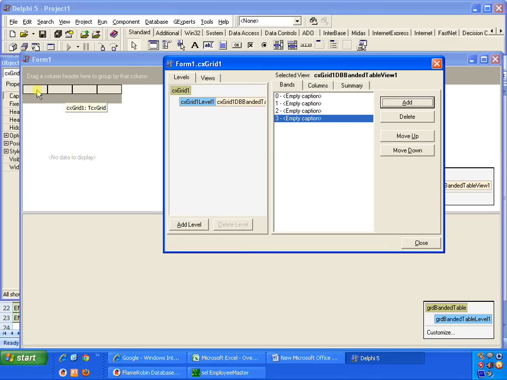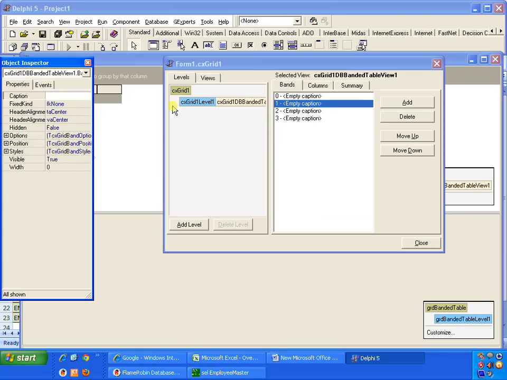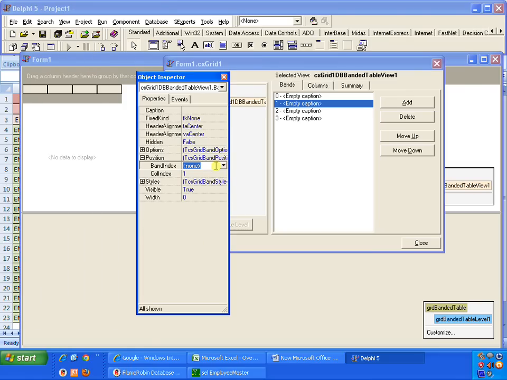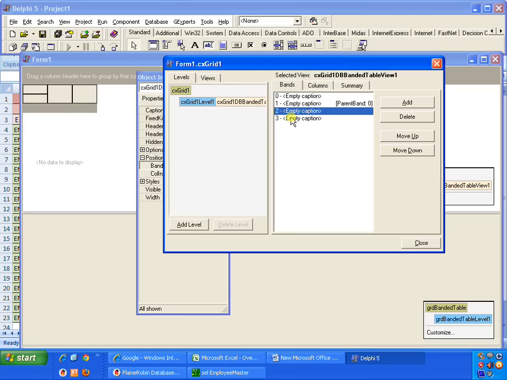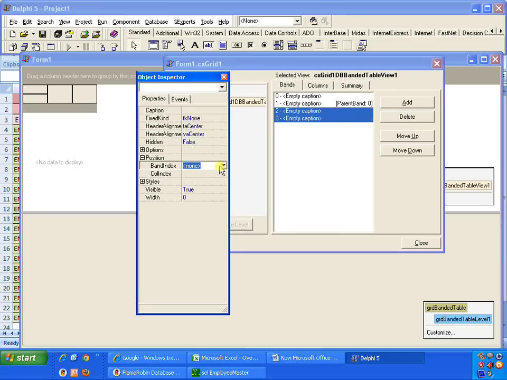But as we know, this is a main band, and under this band we need to have these 3 bands. So what we need to do, click on one band, press the F11 key, and as you could see here, in the position property, the band index we need to assign as 0. As you could see, this band is moved under this main band. So select the remaining 2 bands and assign the band index property to 0. Yeah, as you could see here, our structure is ready.